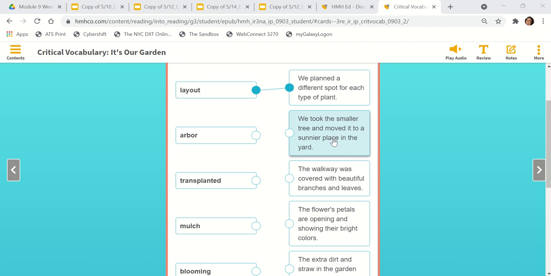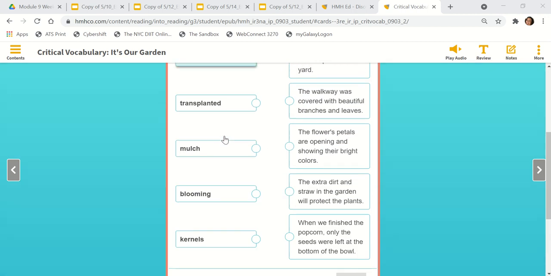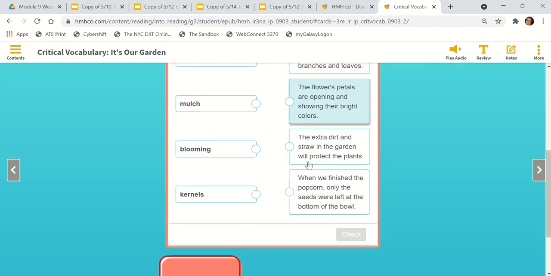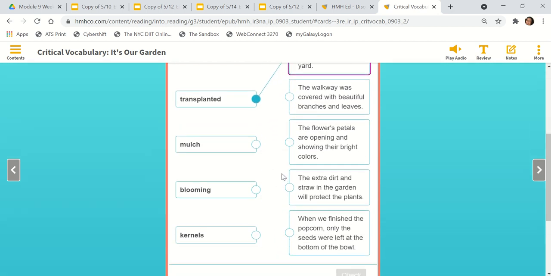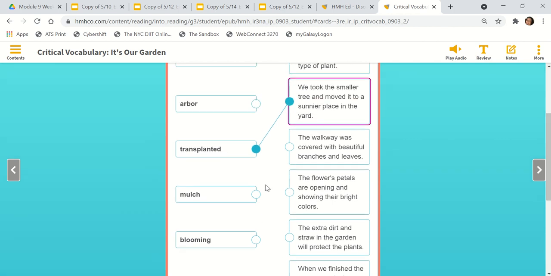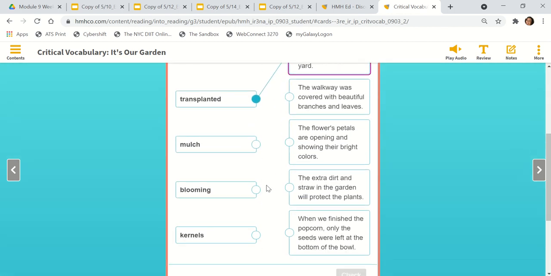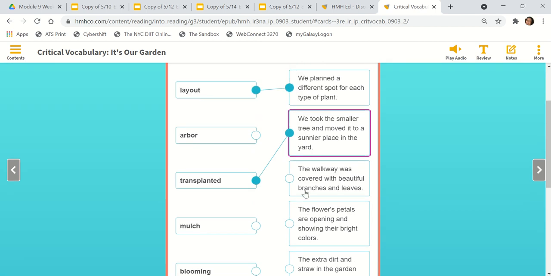We took the smaller tree and moved it to a sunnier place in the yard. So remember, which word means to move something? Pause. If you chose transplanted, you're correct. The walkway was covered with beautiful branches and leaves. So which word means something you can walk through that's a little bit shady and it's covered with vines or branches and leaves? Pause. If you chose arbor, you're correct.